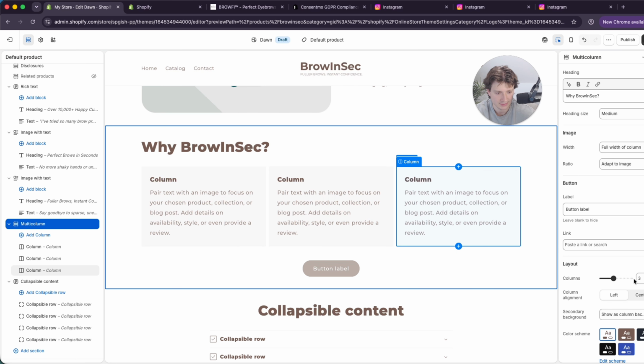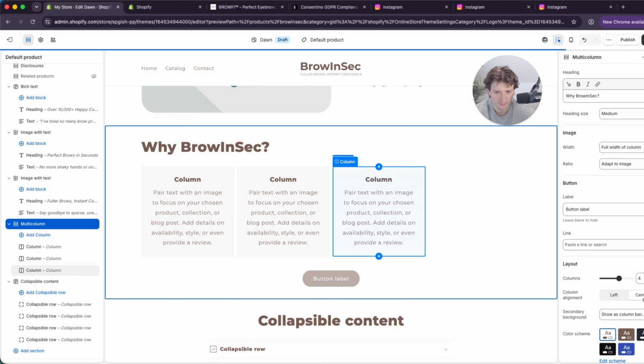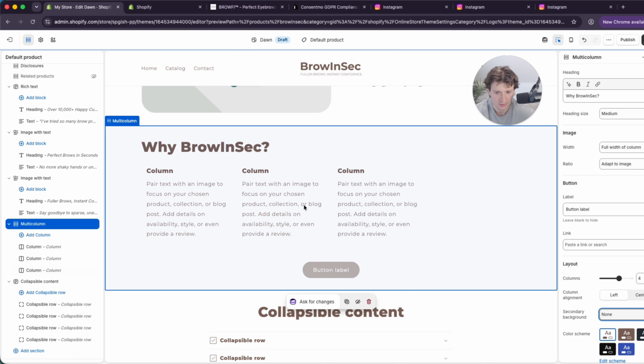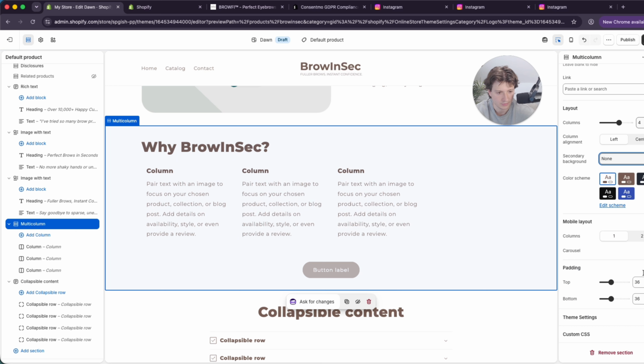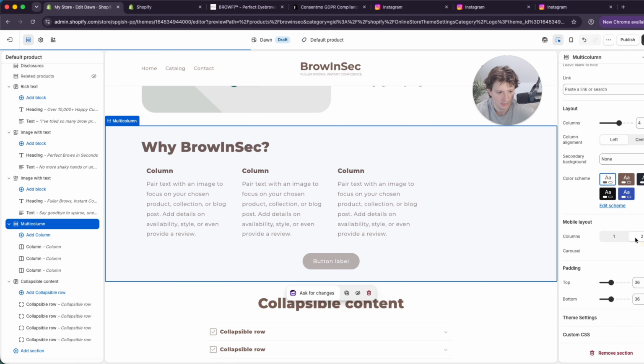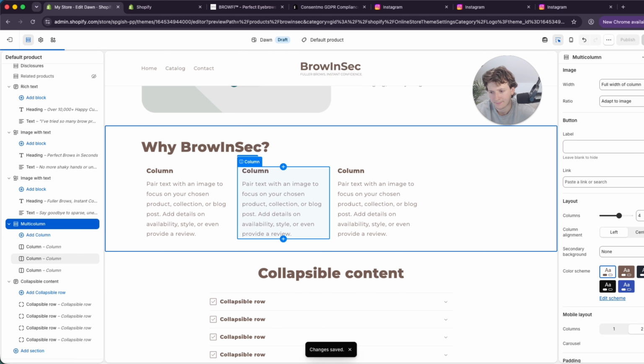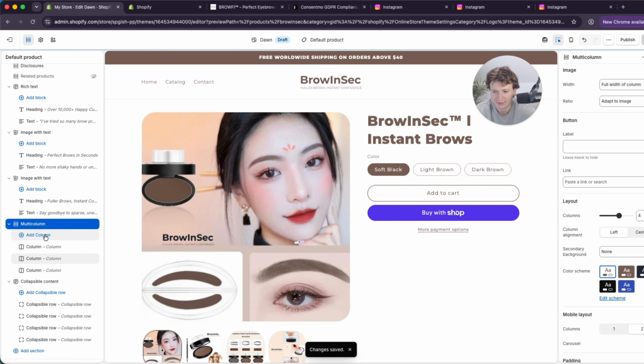And then we'll just leave that as that. We can also center it. So we'll just leave that as that. We can also remove the background so it just looks simple and clean. Then we'll set this up for mobile as well. And then I always want to remove this button label because we don't need it. And then save that. Then we'll also add one more column here because you want 4 columns here. And then save. Perfect, perfect.